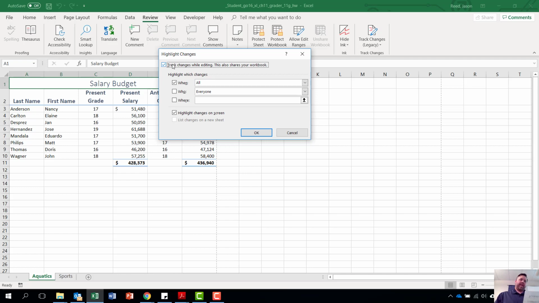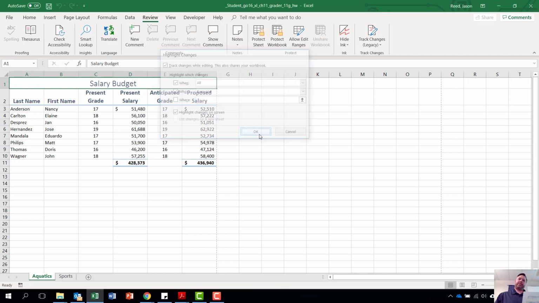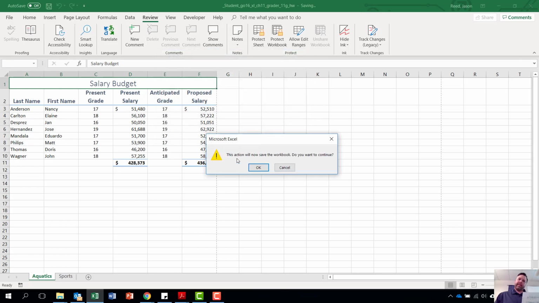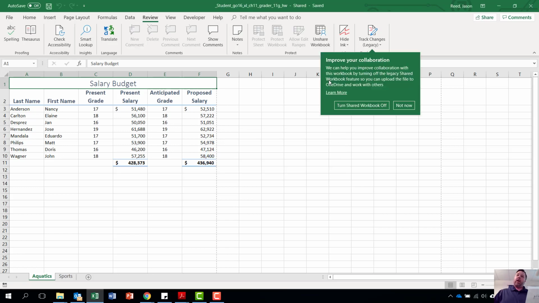Be sure to indicate when is all. Go ahead and put a check mark next to who, and it says everyone. And we're going to ignore where, so don't put anything there next to where. And go ahead and hit OK. It says this action will now save the workbook. Do you want to continue? Hit OK. Alright, so once you've gone ahead and tracked your changes, I'm going to click on this.